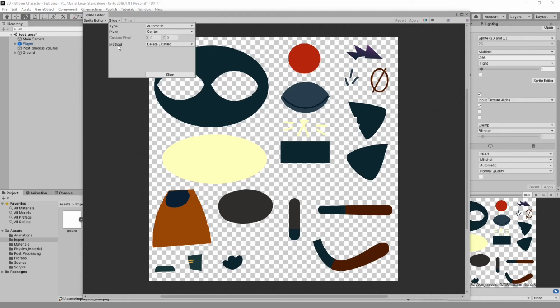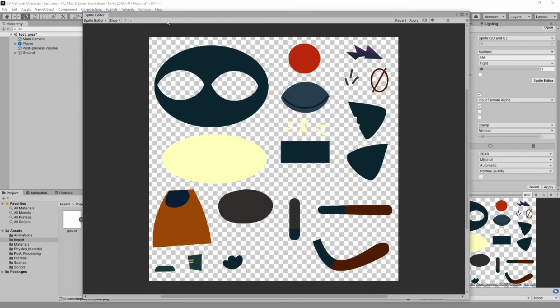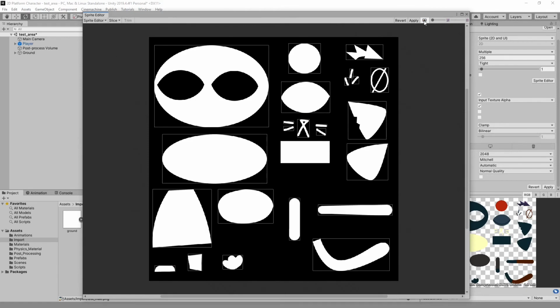This method, delete existing, just means that if you did a second slicing pass, all of your previous slices would be gone. And that's usually preferable. So let's hit slice. Close that. Close that. And then I like to hit this just to see where the outlines are because I can't see it over the transparency box. And here we've got all of the different squares chopped up. Most of them are fine, some of them are not.